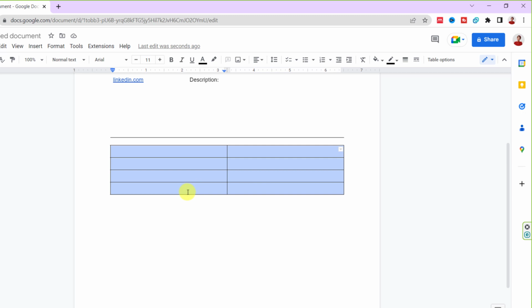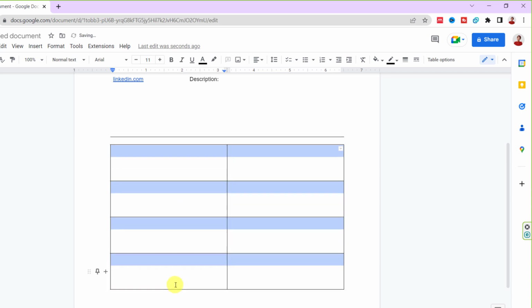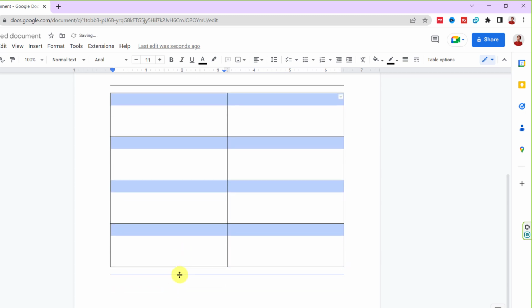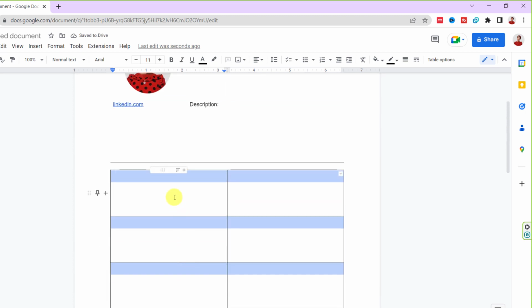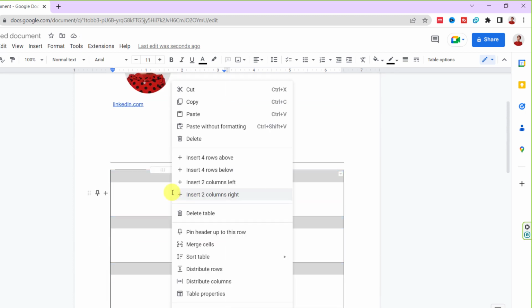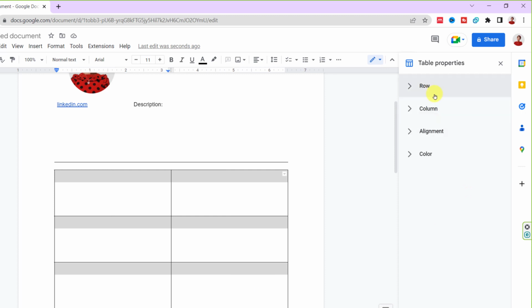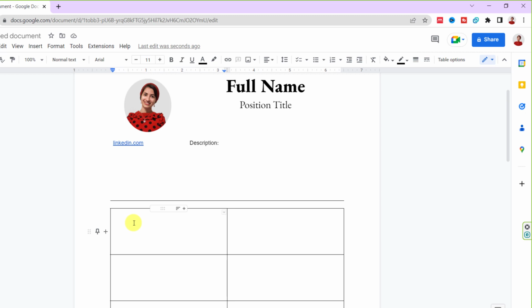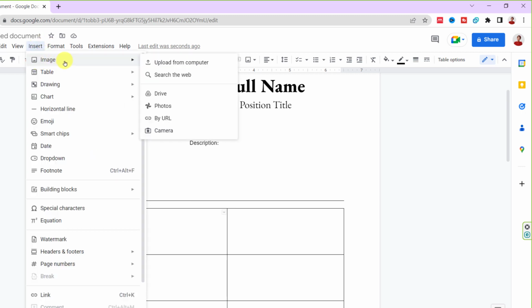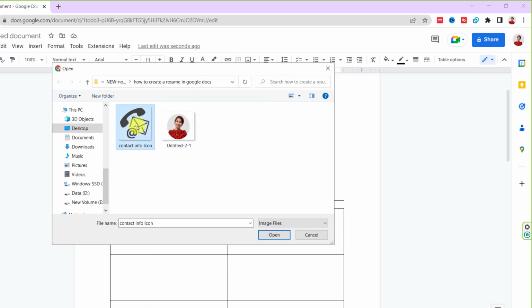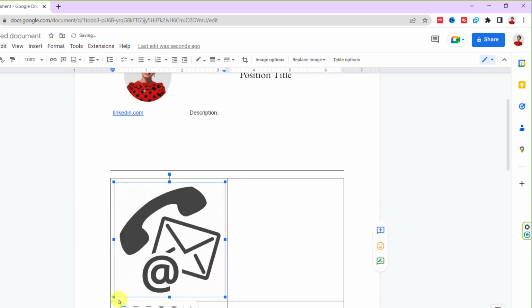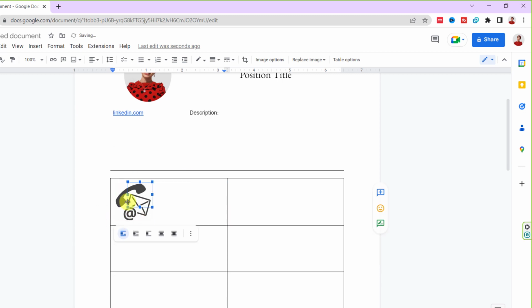Let's select the table and resize it. I can right mouse click on the table, choose Table Properties, and do some edits here. I should add some contact ways in my resume. So to make it more interesting, first I insert some related icons for the phone number, email, and address.